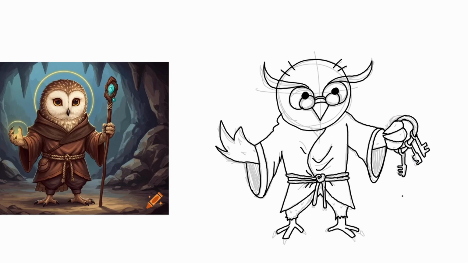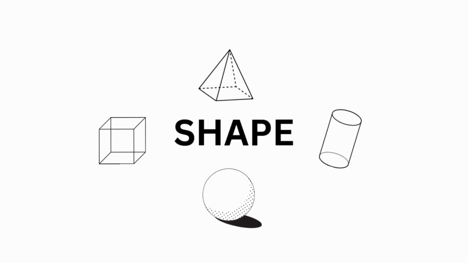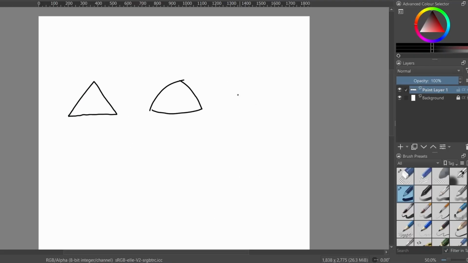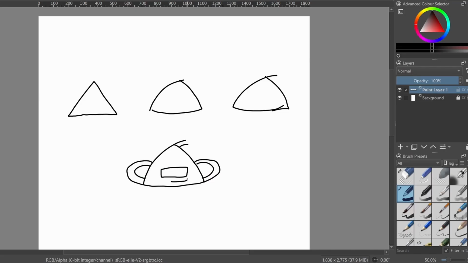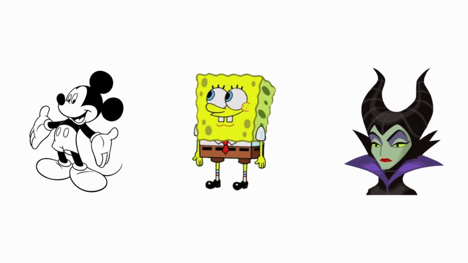First up, shape. Like with all things in the land of illustration, we need to visualize the shape that lies beneath the image. I personally can't stand drawing shapes before drawing characters or scenes, but that doesn't mean I don't use them. So here's a few examples. The circle, aka Mickey Mouse. The square, aka SpongeBob. The triangle, aka Maleficent.